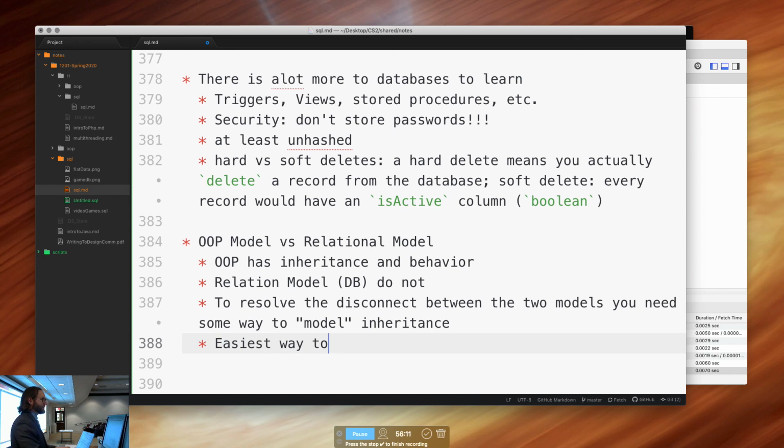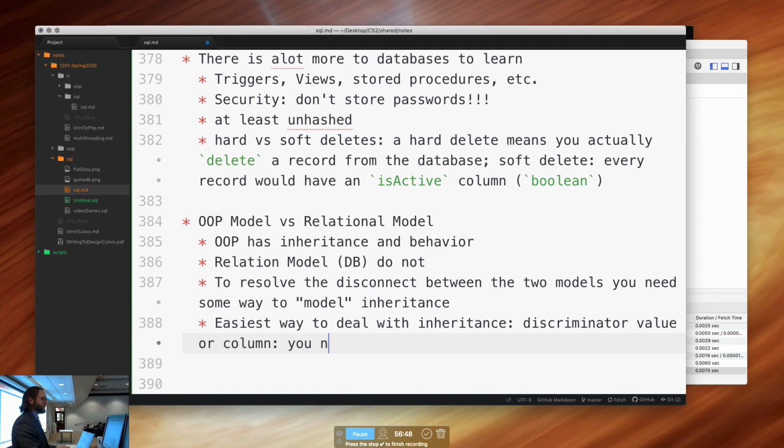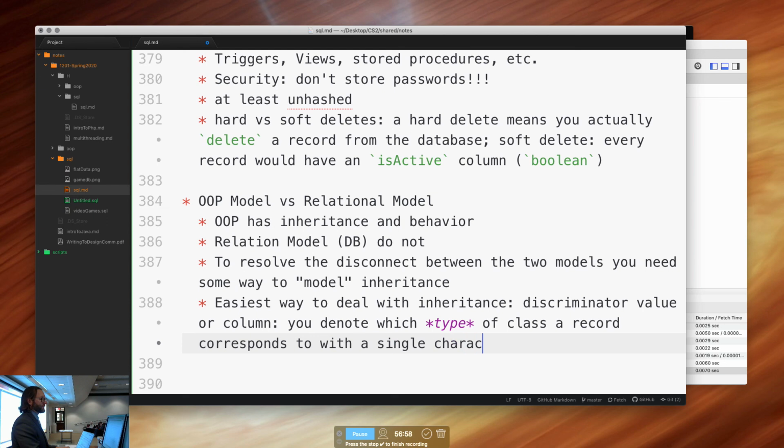The easiest way to deal with inheritance is like we did in our flat files. You have three different types of assets, right? You have deposit accounts, you have private investments, and stocks. In the CSV file or the data file that you've been processing, how do you differentiate between those three? How do you know that it's a stock asset? How do you know that it's a private investment asset? There's a letter, right? That's called a discriminator column, a discriminator value or column, right? That you denote which type of class a record corresponds to with a single character or other value.